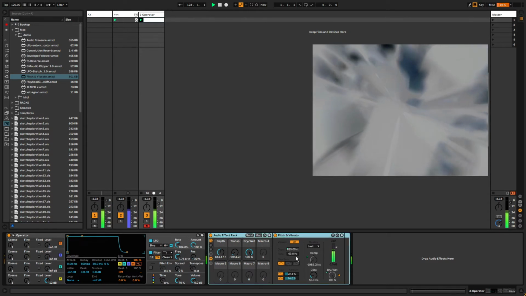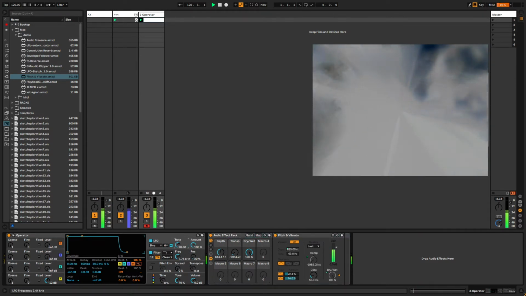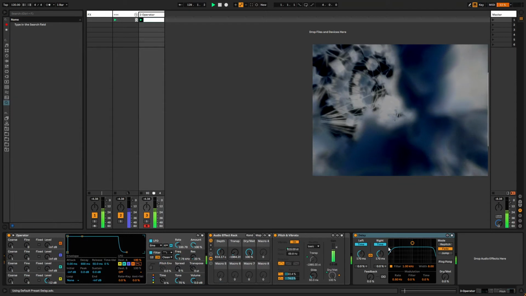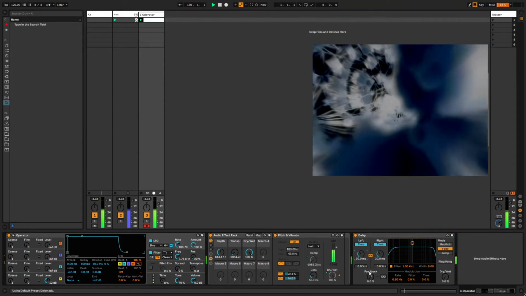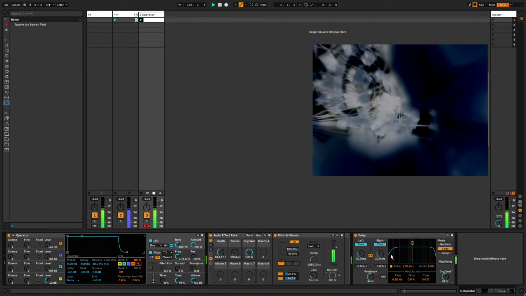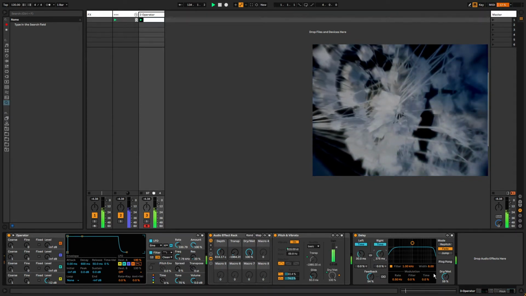Some interesting artifacts coming from this pitch and vibrato. Almost like a bad MP3 sound, which can be kind of a fun, cool effect to work with. Depends on how open-minded you are to distortions and using strange sounds in general.